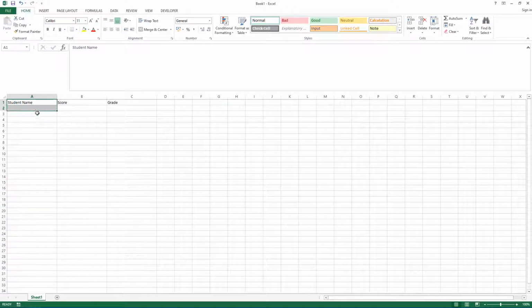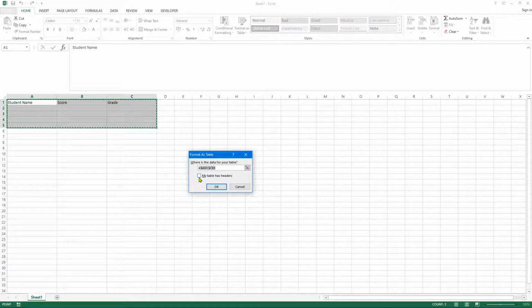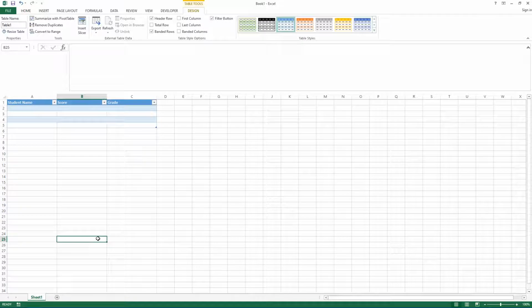I'm going to make these into a table. So format as a table, just because one, it looks nice and it gives us more options with regards to filtering and things like that. I'm going to choose this one, and I'm going to click my table has headers. This part was kind of irrelevant, but I just wanted to set the scene.